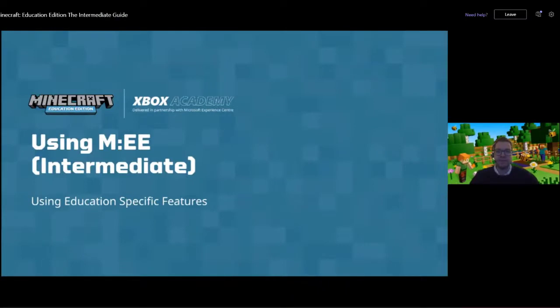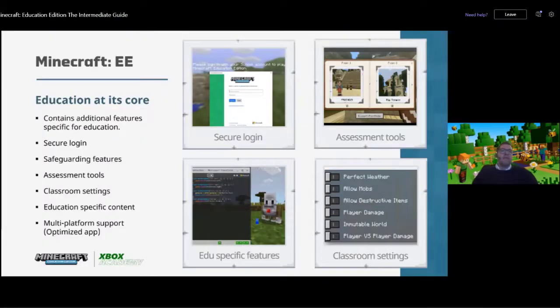So let's get started. I mentioned in my previous webinars that Minecraft has been written from the ground up with an education focus. So you'll find specific features such as secure login. Students will log in with their Office 365 account, and that also means that when they try to work collaboratively with other students, those students have to be on the same tenancy. So there's safeguarding built into the new version of Minecraft. You also have assessment tools like the portfolio and camera. We'll look at those during this session.